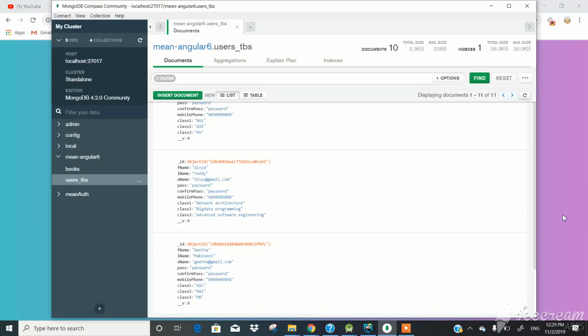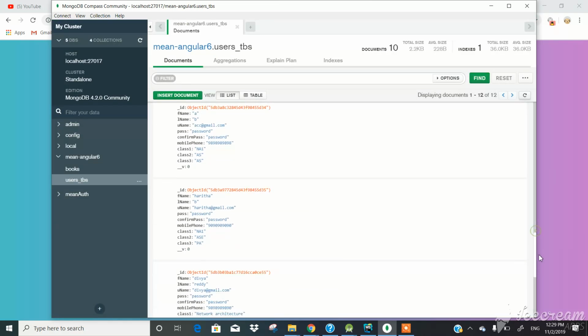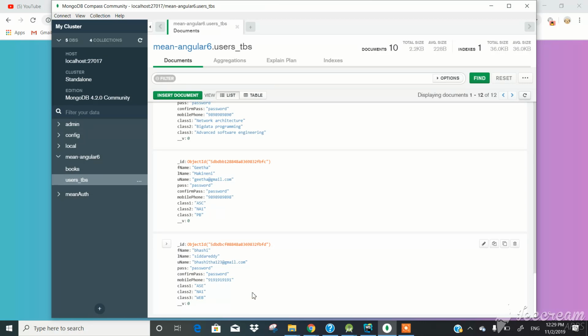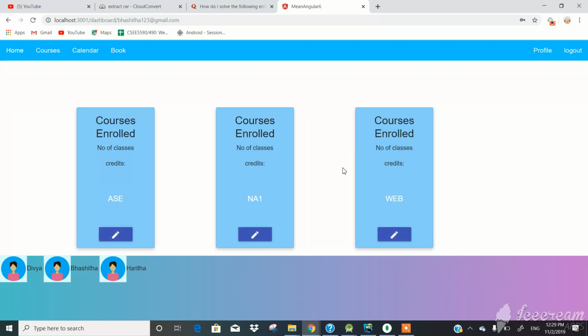So now let's go to the database and just check if the details are displaying here or not. Yeah, now you can see the details here, like Bashita Reddy, Bashita123 at gmail.com. So now let's log in. When I click login, it gets navigated to the dashboard.